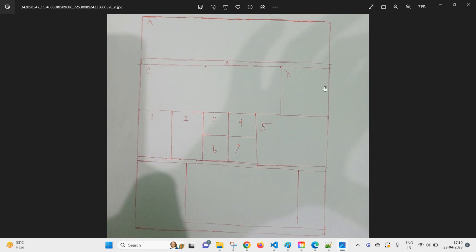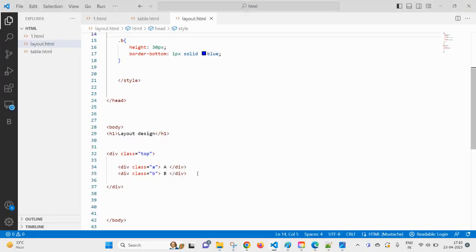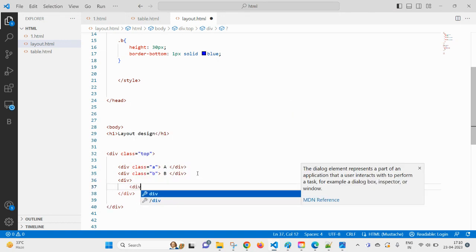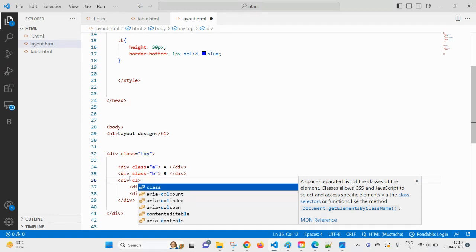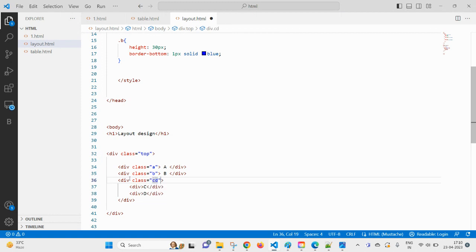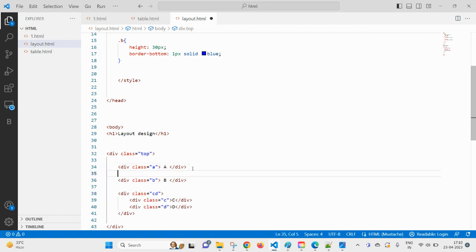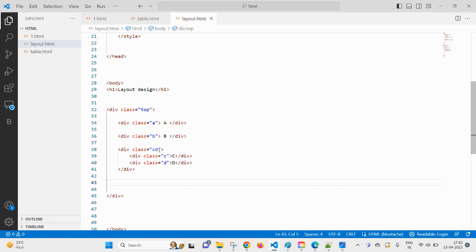Now there is one more div, and let's make it CD. Inside one div there are two divs, C and D. Let's make this class CD. This one is class C. Why am I making a similar class name to the text appearing? Because it will be easy for you to understand this code. You have A, B, and now you have CD.